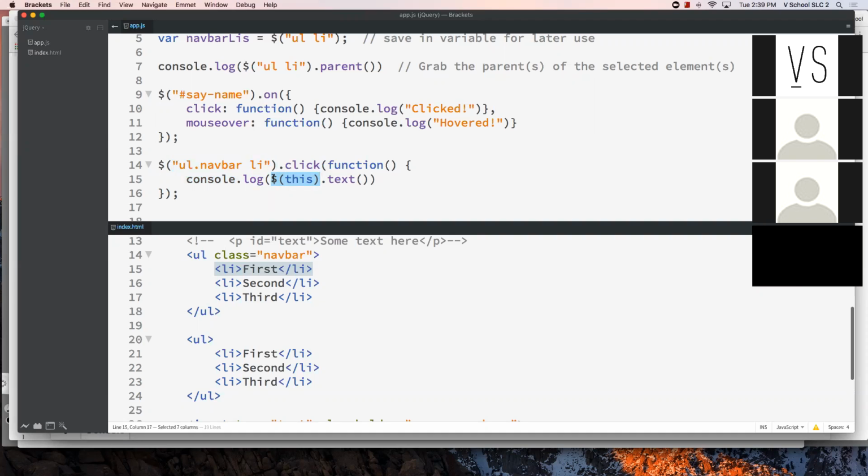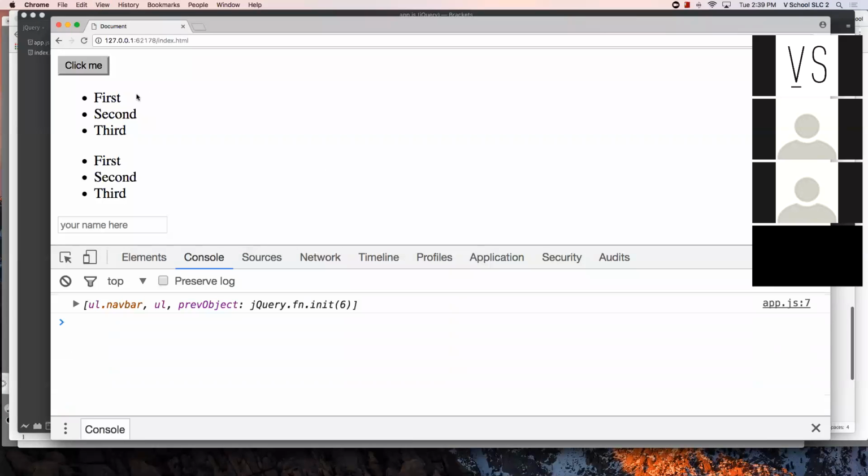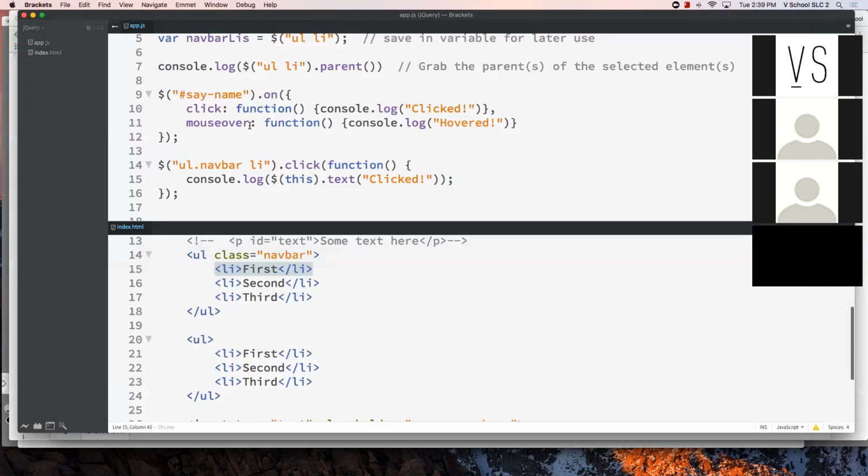If I click on the first li, then it's going to be that specific list item element, and it's going to get the text from it. Maybe I set the text to be like clicked. So first you change to click and you click on it? Yeah. That's cool. That makes sense.